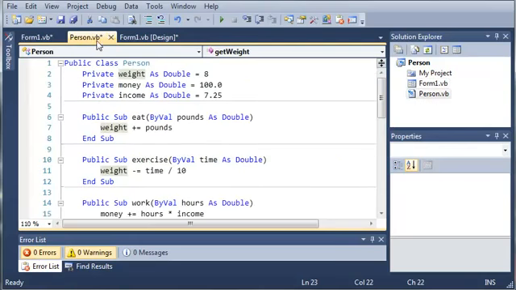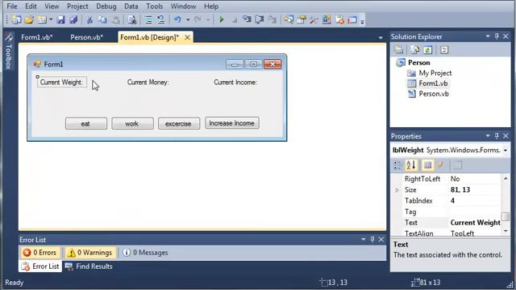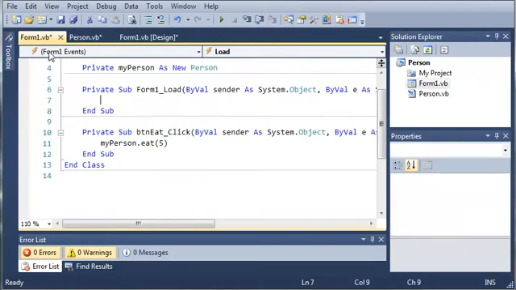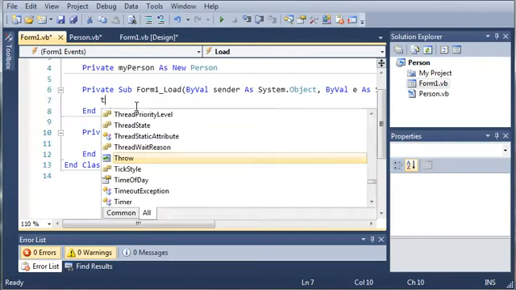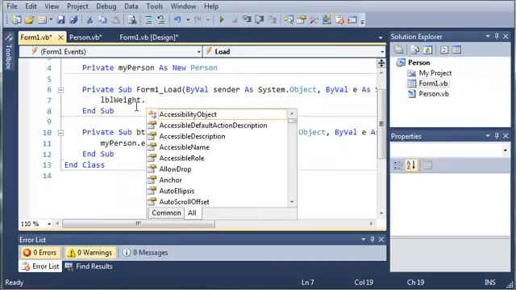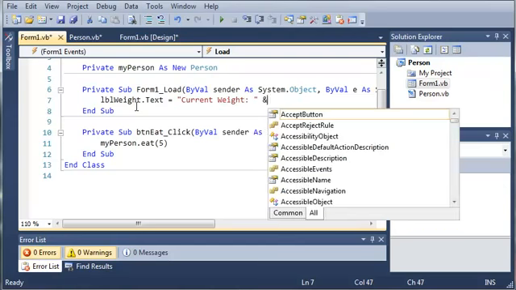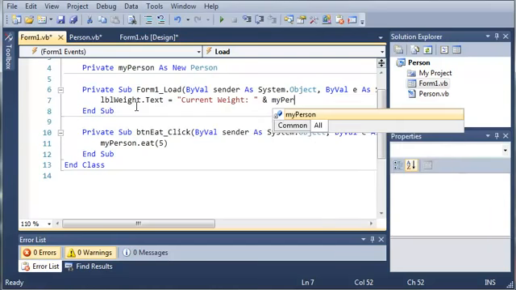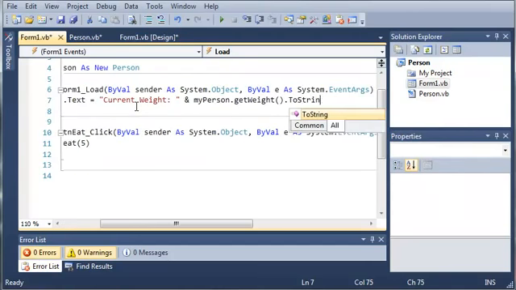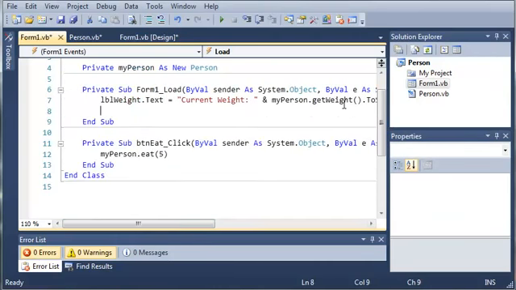When the form loads, we want to set the text of current weight, current money, and current income. We're going to type label weight dot text equals current weight, and then add my person dot get weight, and convert that to a string to add it to our label. Let's do this for each one of the other labels.